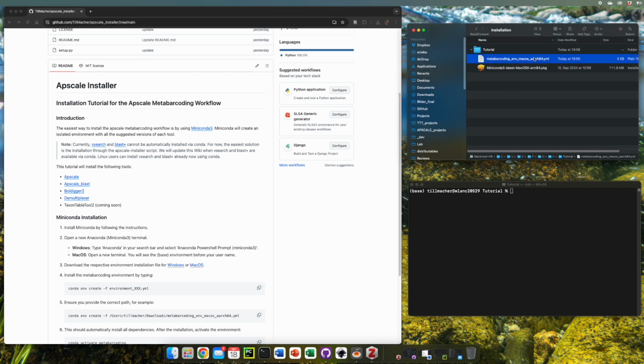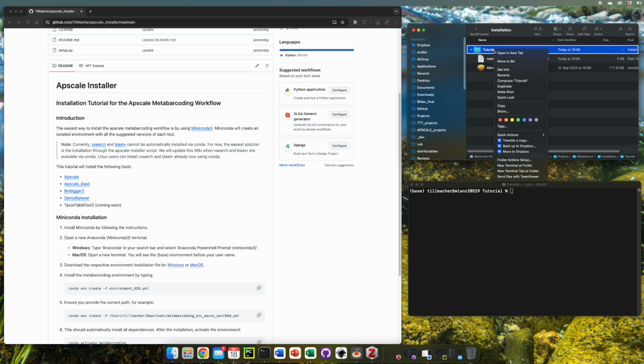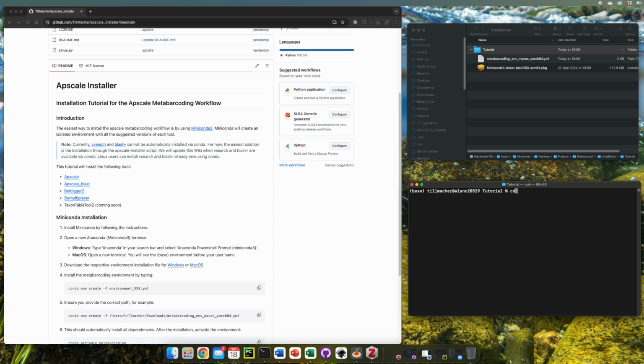I already moved this file to this folder here in the installation folder. It can be anywhere on your PC, it's not really important. But for now, let's change the directory of our terminal to this folder here, because it's a bit easier. So we can just copy the folder path here and then type cd for change directory and paste the path. You now see that we changed our working directory to tutorial.